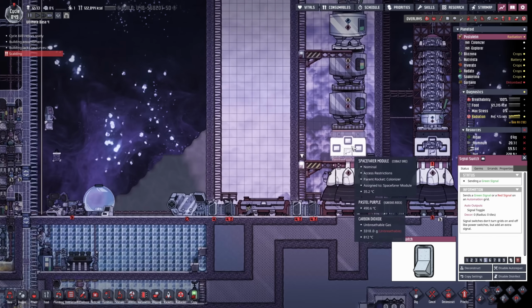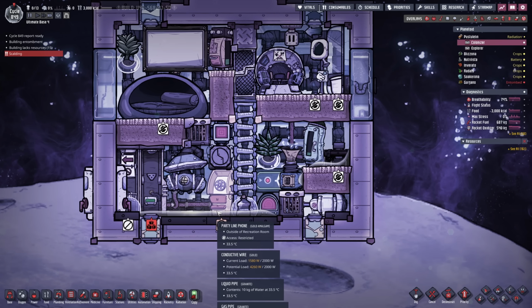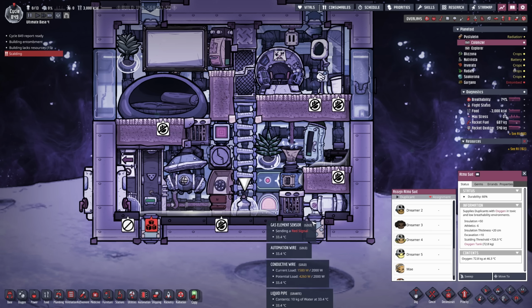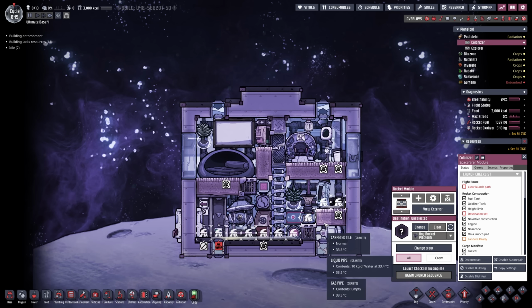I totally forgot to re-equip the atmo suits. Jeez. Go back in here. Oh, you still have to clean up your vomit either way. Very nice. I like where this is going. We're gonna rebuild the interior here.